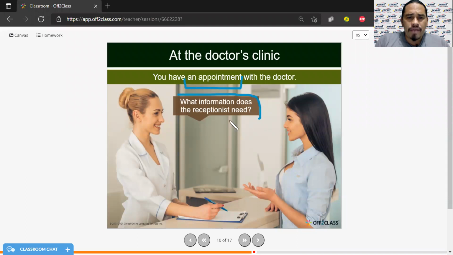And here we have some information. What information does the receptionist need? So if you go to a doctor or if you go to a professional, what information do they ask you for? What information do they need to know about you? We'll discuss that on Telegram too. I'm going to post it and you have to do some information.